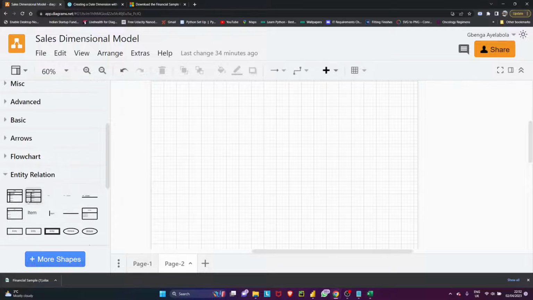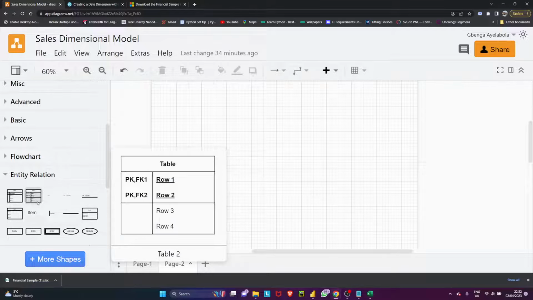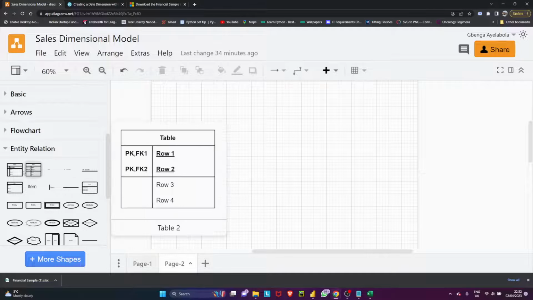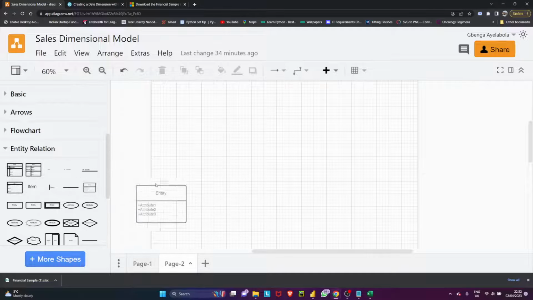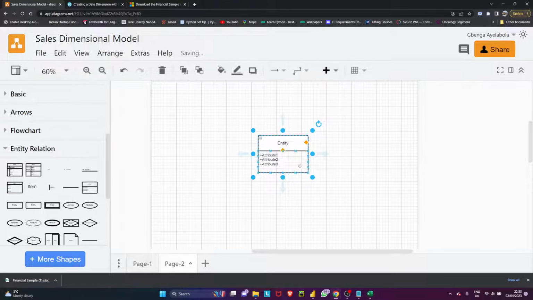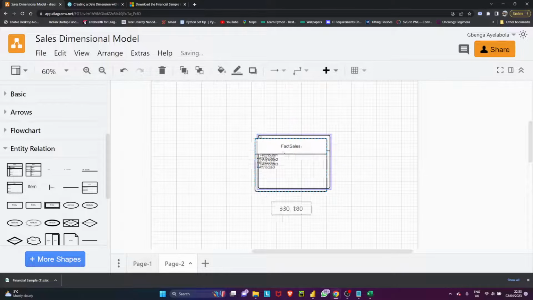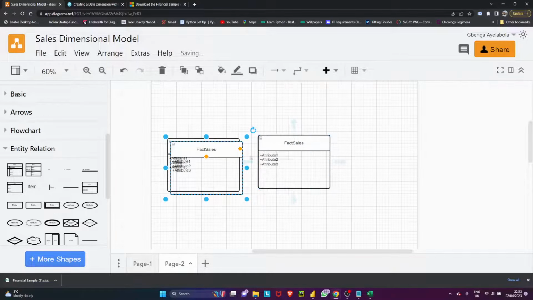So I'm going to first pick an entity and drag it to the very center of your page. Very quickly, I'm going to call this one fact sales, because as we said, it represents sales records. And I'm going to duplicate this, and make a few duplicates.